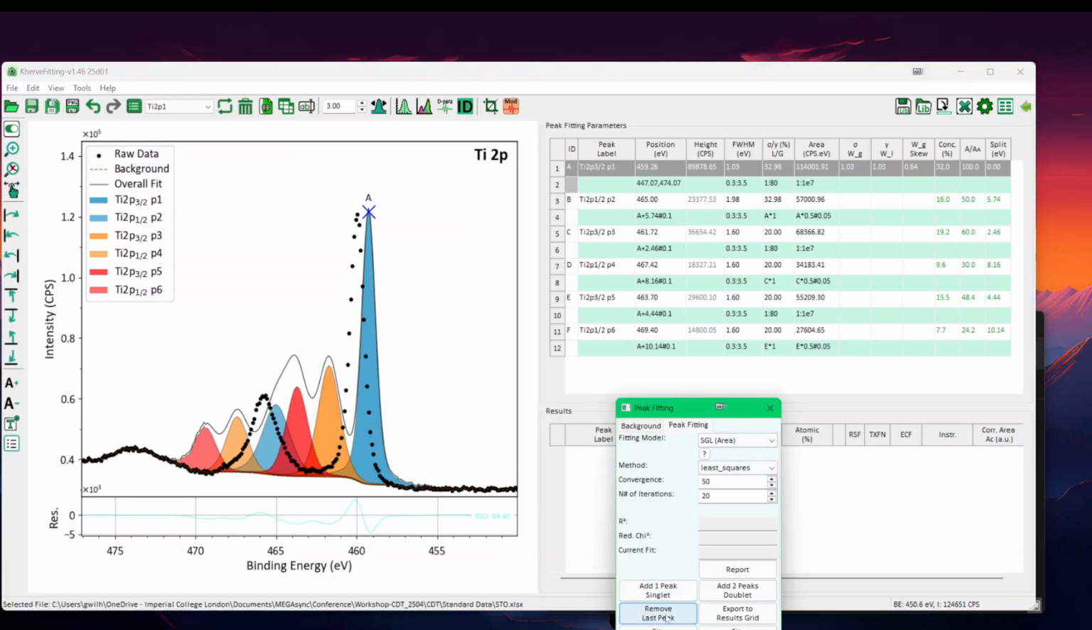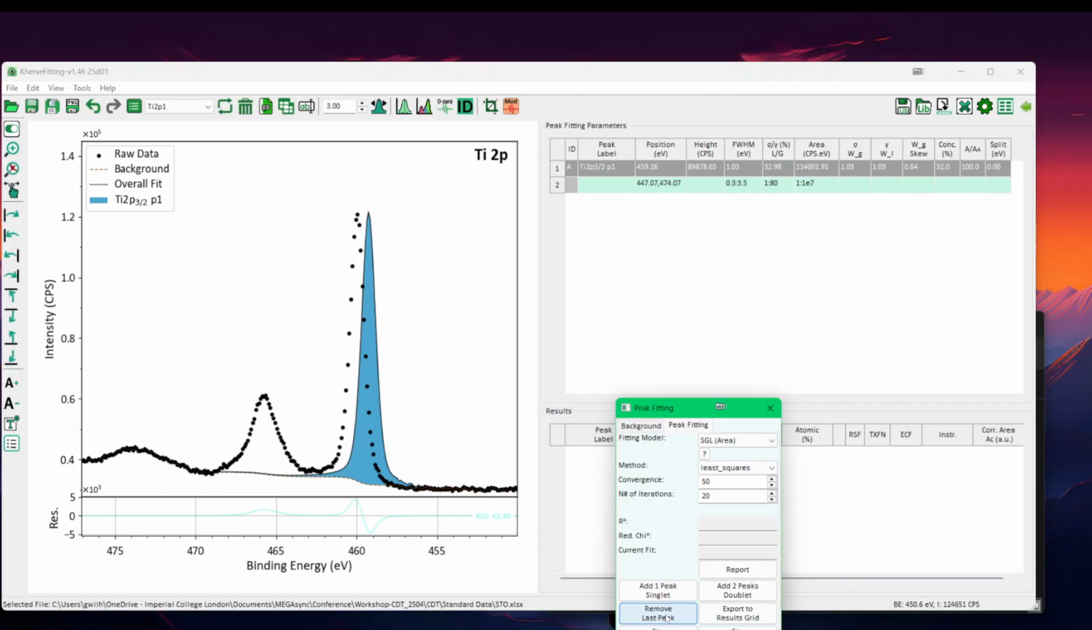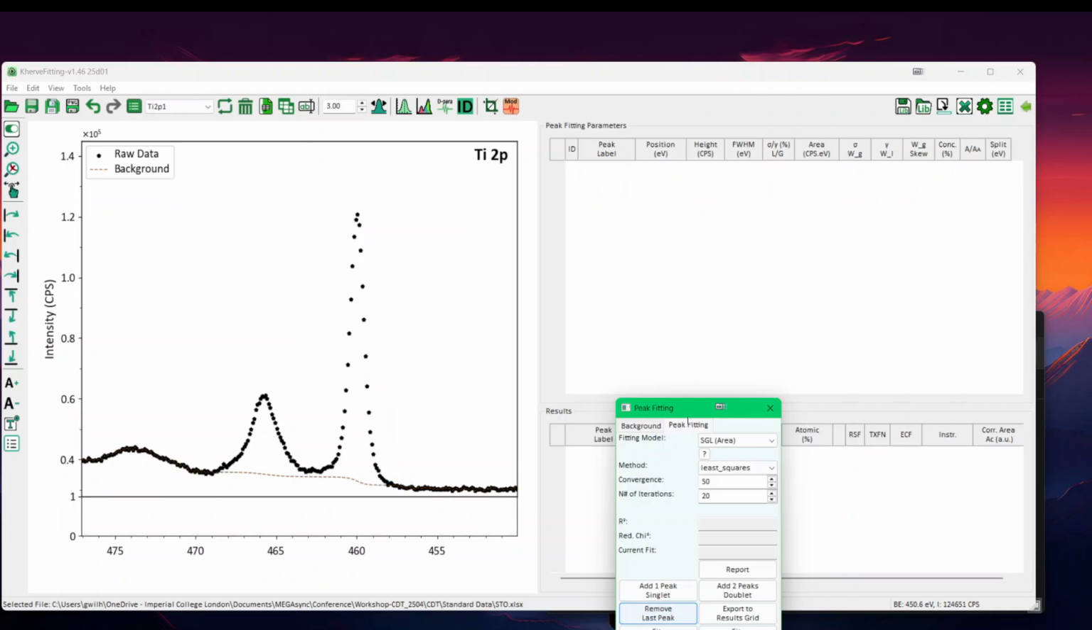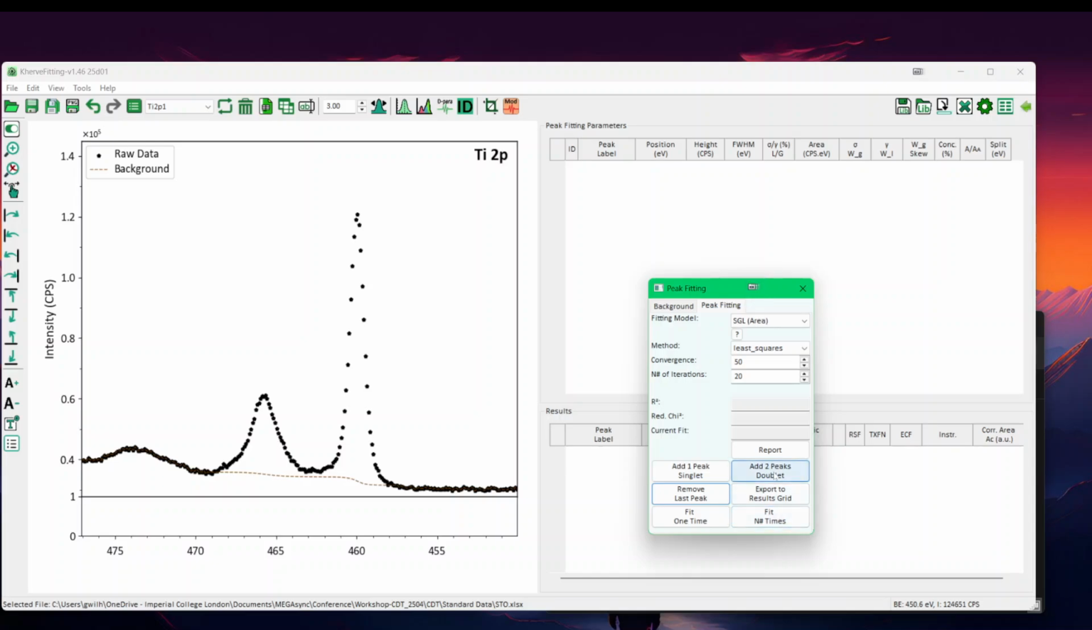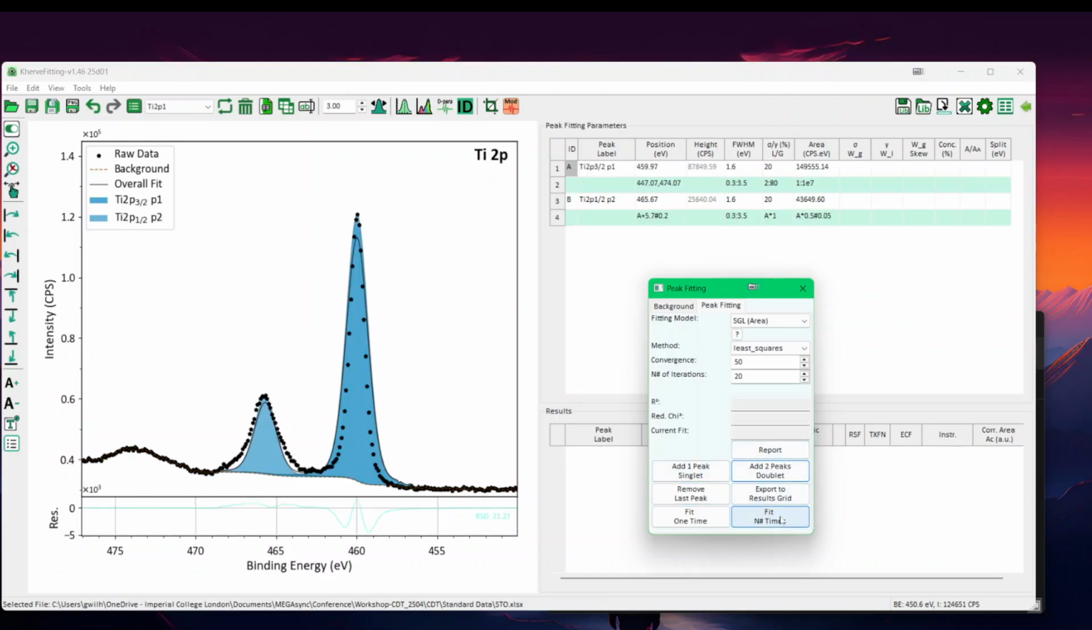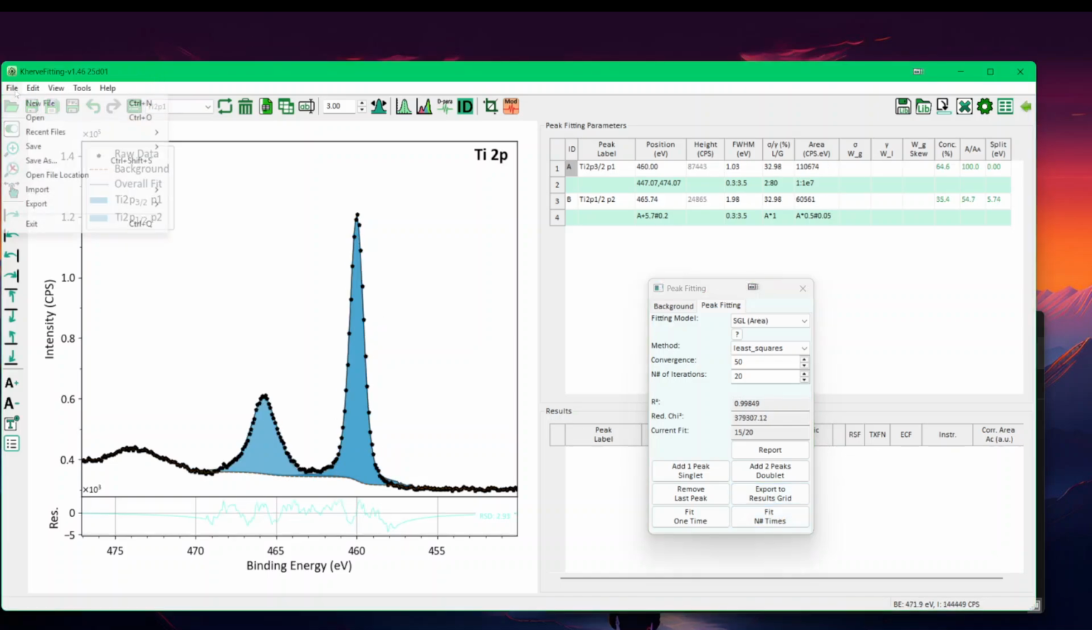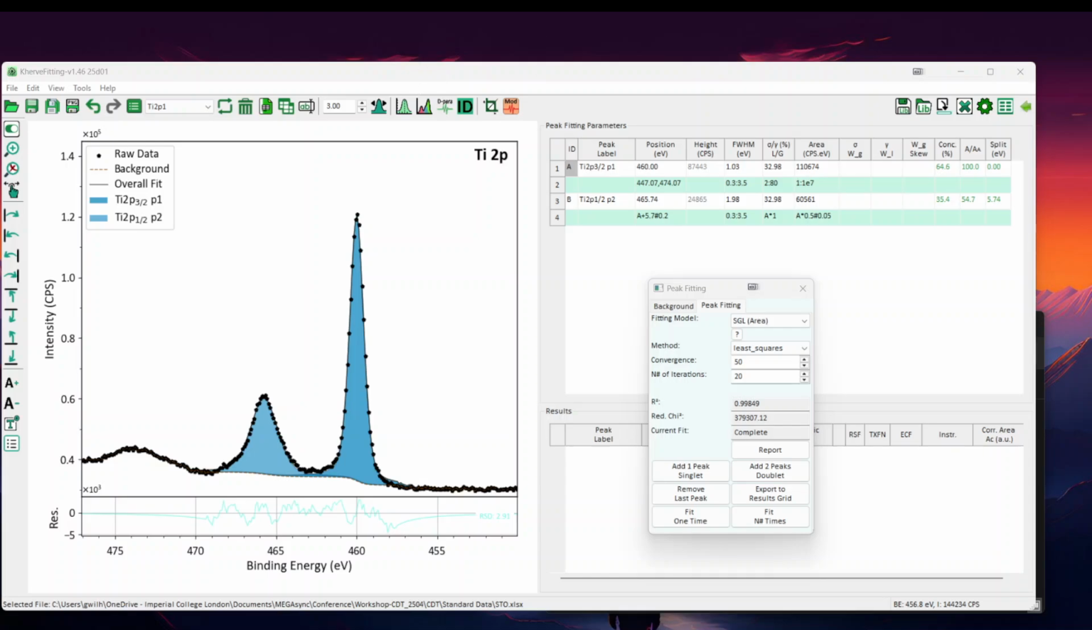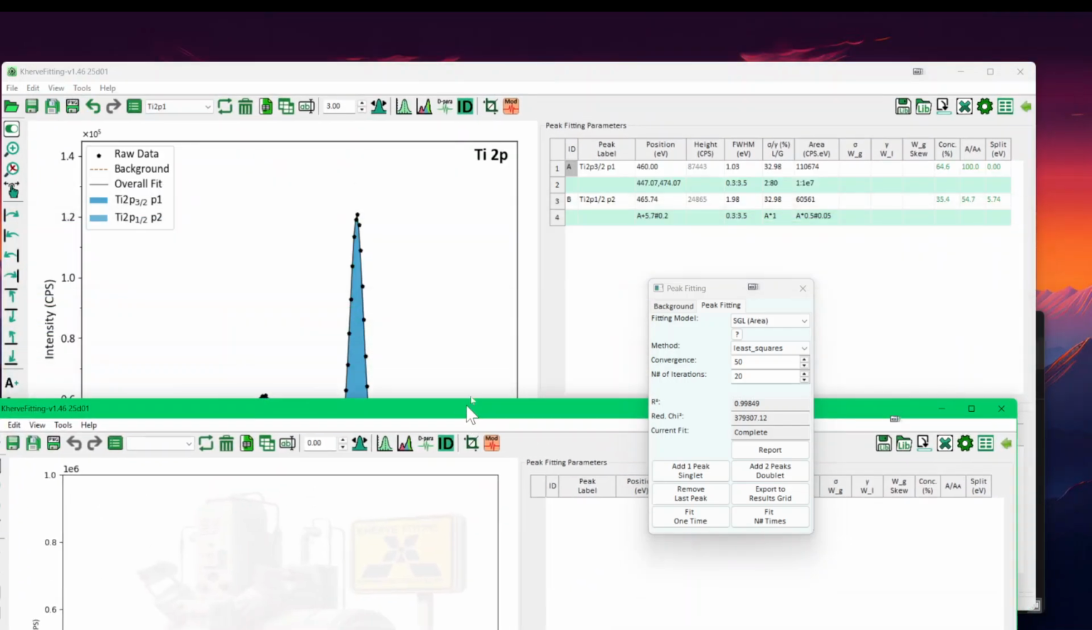Okay, another thing that was added is the ability to work with multiple files at the same time. So, for example, let me again add a peak here. Maybe let me add a new file. And this will open a new instance of KherveFitting.